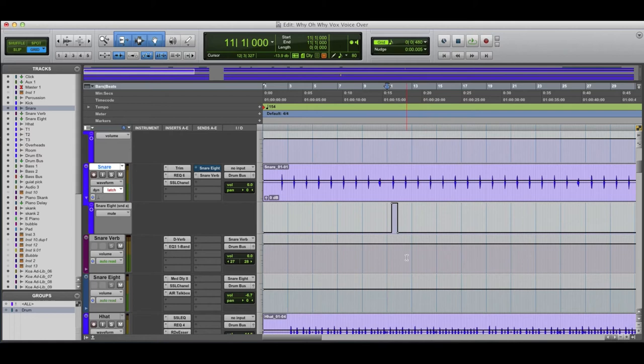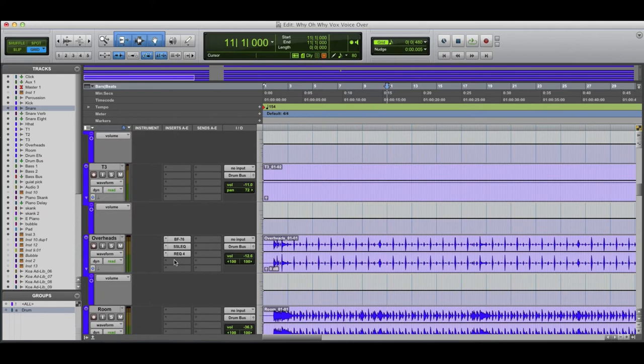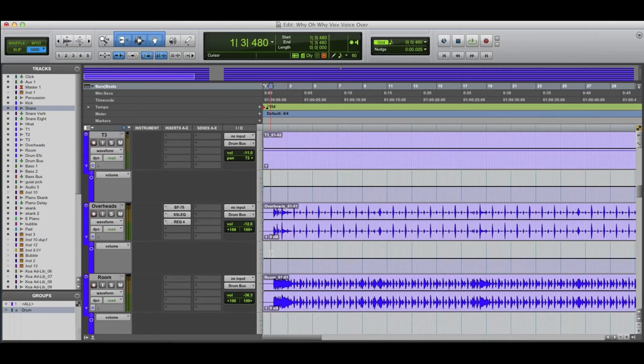And then hi-hat, we got toms. Out of Addictive Drums 2, you can separate the overheads plus the room mics. So we can take a listen to those guys. So this is the overheads. And this is the room mic.